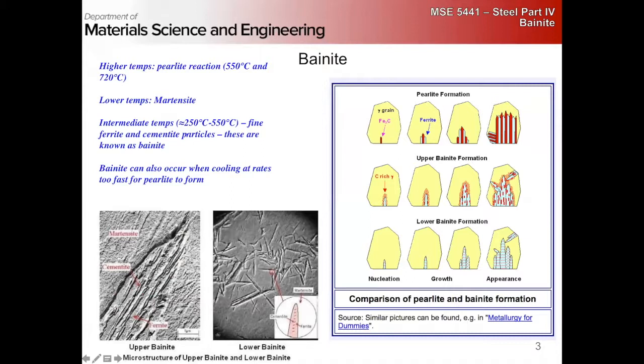In lower bainite, you get even smaller, fine cementite in the ferrite regions as well, right? And you can see a schematic of pearlite and bainite formation here: pearlite, then upper bainite and lower bainite. We'll talk about the differences of upper and lower bainite. The source where I got this from is Metallurgy for Dummies, where I shamelessly stole this picture from.